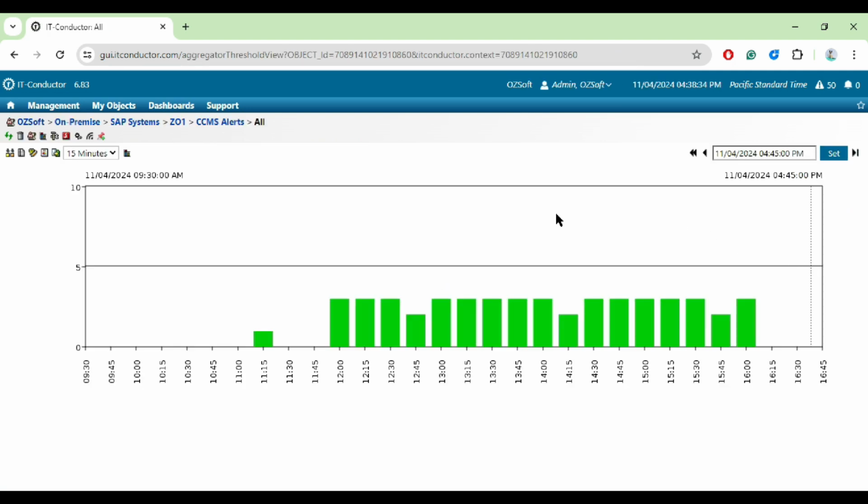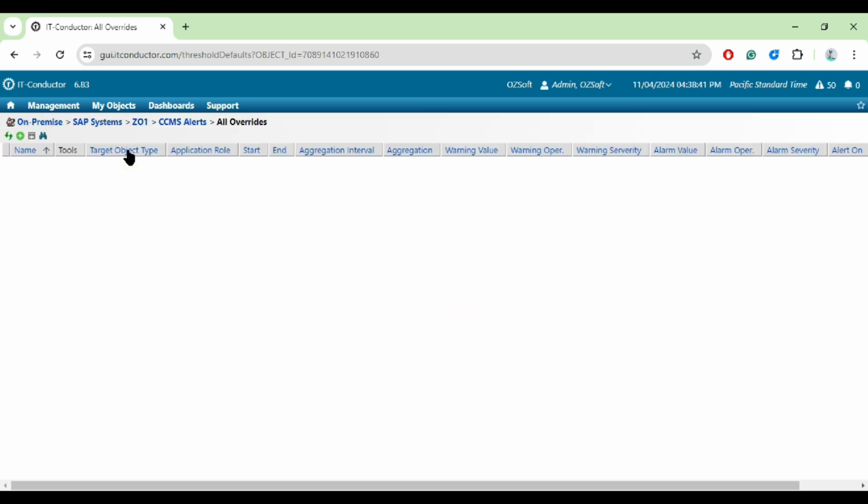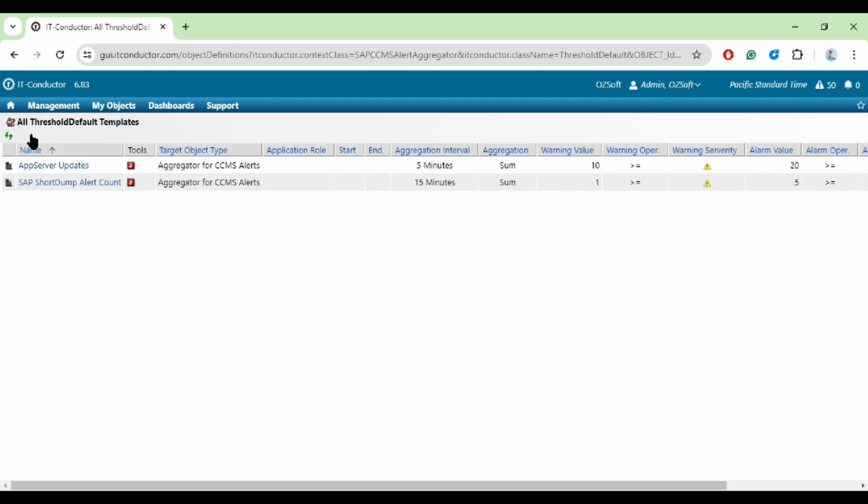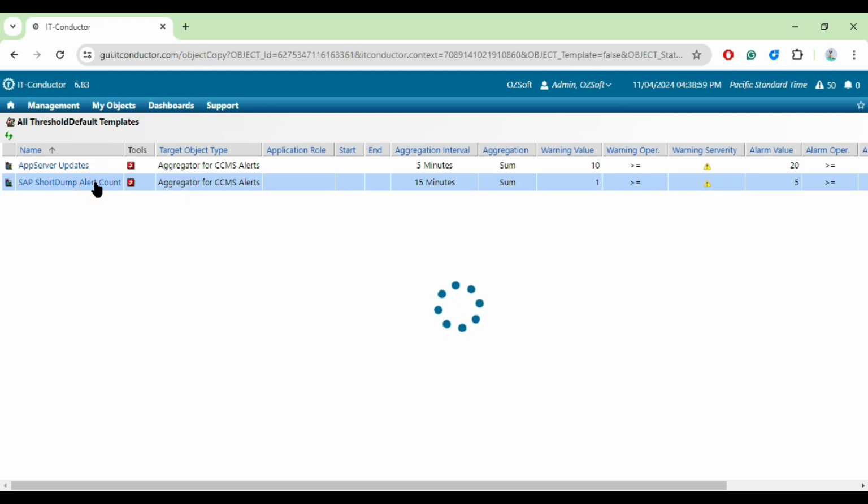In the metric chart screen, click the Threshold Overrides icon to view the list of existing threshold overrides for the selected metric. In this demo, there are currently no available threshold overrides configured. To get started using a template, click the Create from Templates icon to view the available options. Then, select the override template you'd like to use. For this demo, let's select the SAP Short Dump Alert Count.